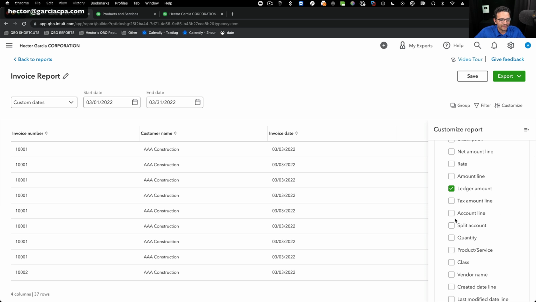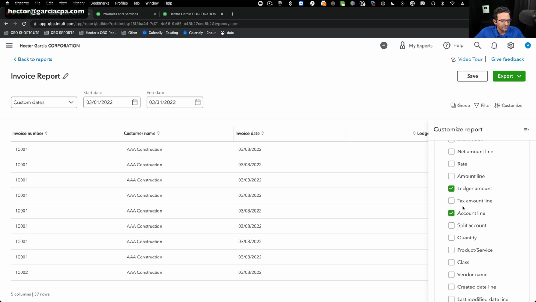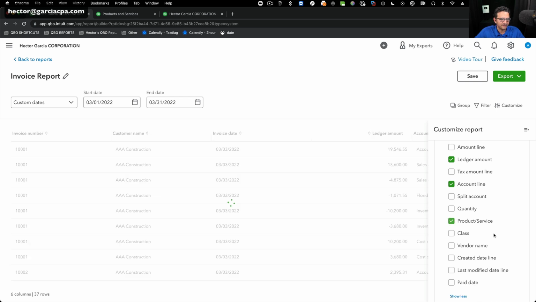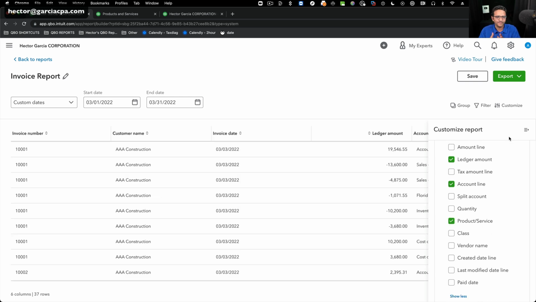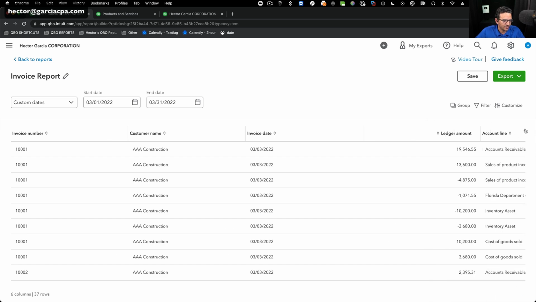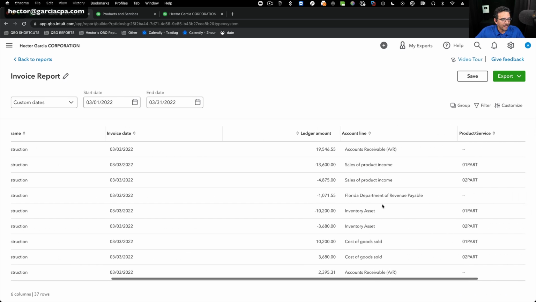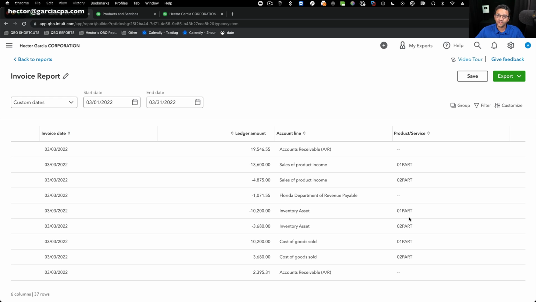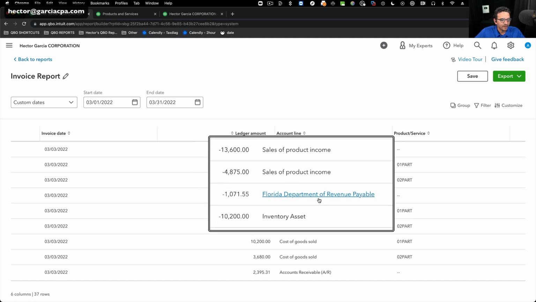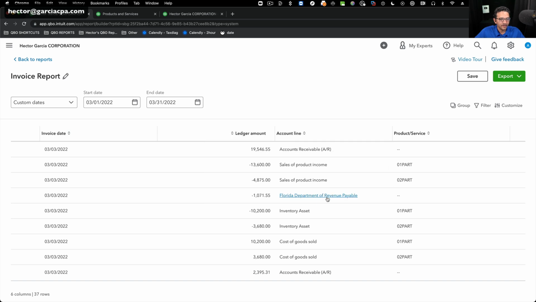And then the second one is we're going to pick account line. So we have account line, we have ledger amount, and then we can do product and service as well. That way we know the specific products that are being sold. So we close that. And now we have account line, product and service. Everything is laid out here for us. Now, as we did in the other example, we don't want to see accounts receivable, inventory asset, or the sales tax line.